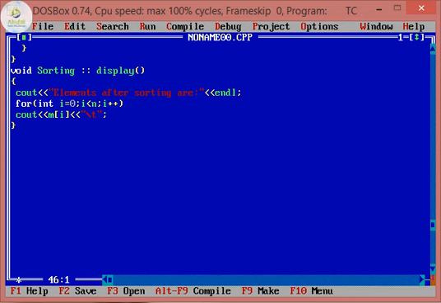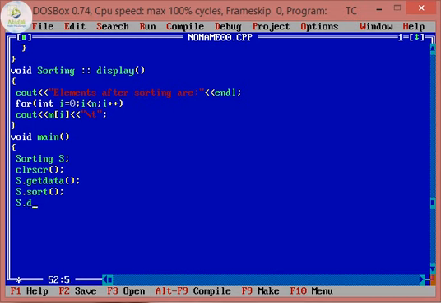Here the functionality of the class has got finished, but the main program is to be written still. Void main. You know what we will do? We will create the object. The object will be created for the class sorting. s is the name of the object. The object is going to call the function s.getData, that is object name dot function name. Then we are going to call the next function sort. Then the last one, that is display, will be called.